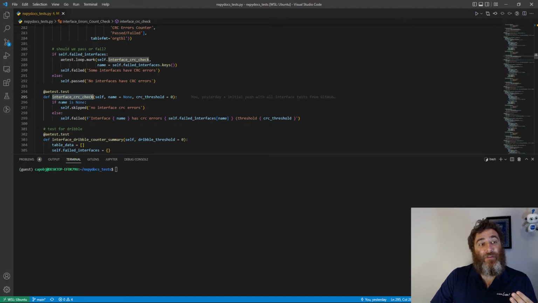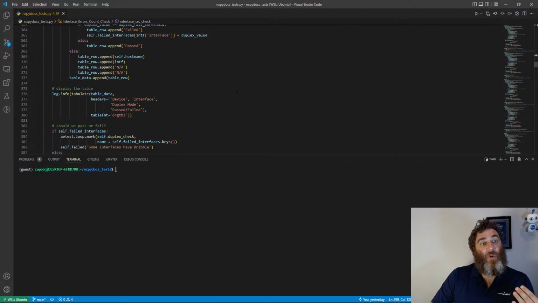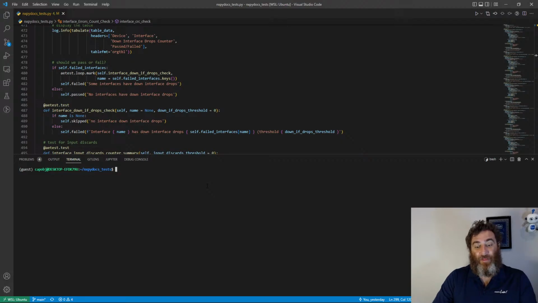So then, if name is none, then it's skipped. Self.skipped, no interface CRC errors. If self.failed, then this string that has the name of the interface that it failed, and the threshold that it was tested against. So I have 24 tests, and what I'll do is I'll just run this tests, and we're going to say PyATS run job nx pytests job.